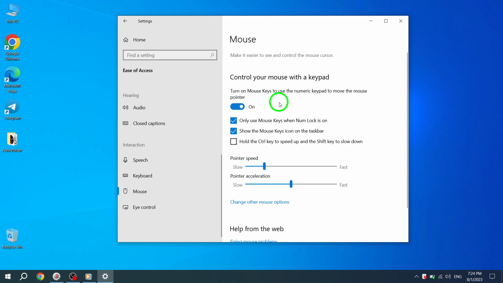Step 5. Congratulations! You can now move your mouse pointer using the arrows, left, right, up, down, on your numeric keypad. Simply press the corresponding arrow key to move the mouse pointer in the desired direction. This alternative method of controlling the mouse pointer can be especially helpful for those with limited mobility or dexterity. It provides a more accessible way to navigate and interact with your computer.